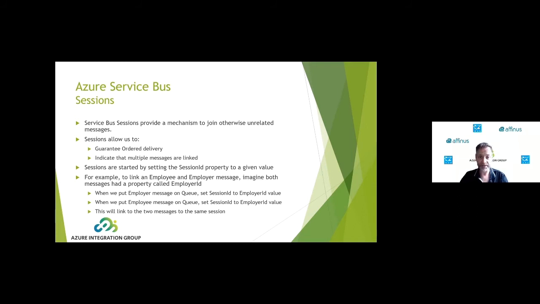They're a property we set on a message. It's known as a session ID, and it indicates to a consumer that we can specify that we want all messages with the same session ID to go to that one consumer. And Service Bus will guarantee that they're delivered to that consumer in order.